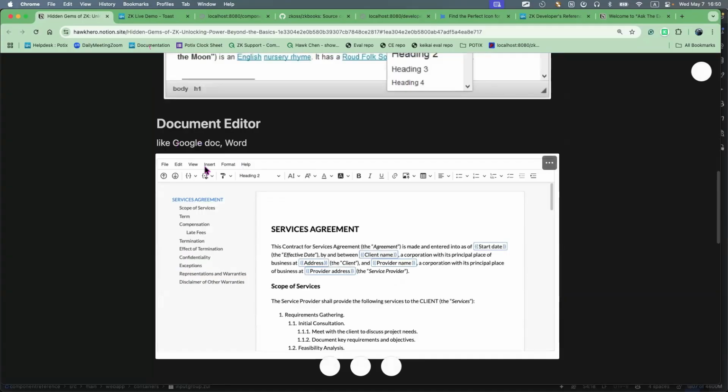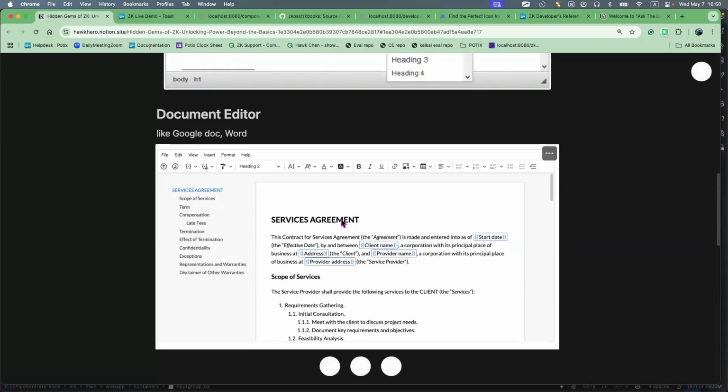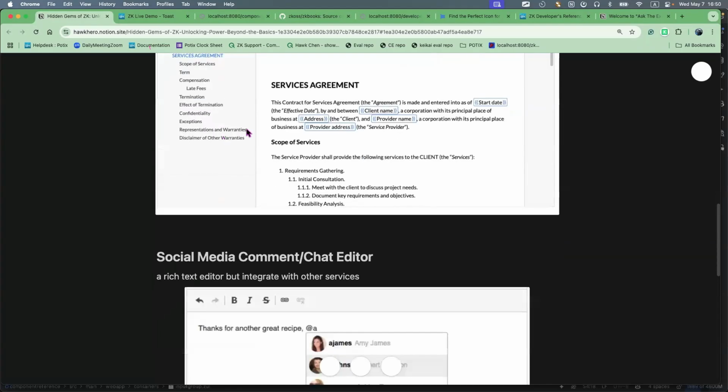And the next one is the document editor. It's just like Google Docs or Word. It has a very complicated layout and complicated rich features. It was made to export PDF or to print out as paper. So that's what we call a document editor.